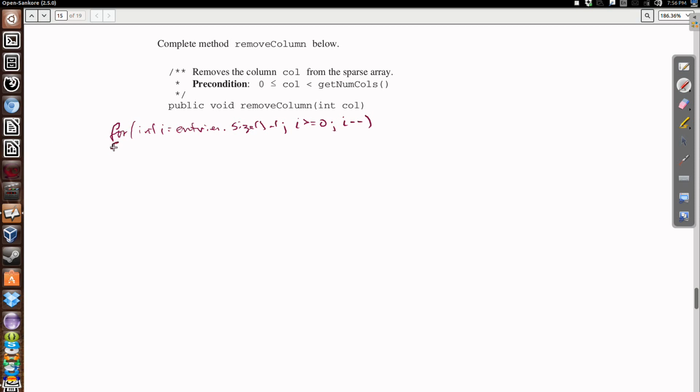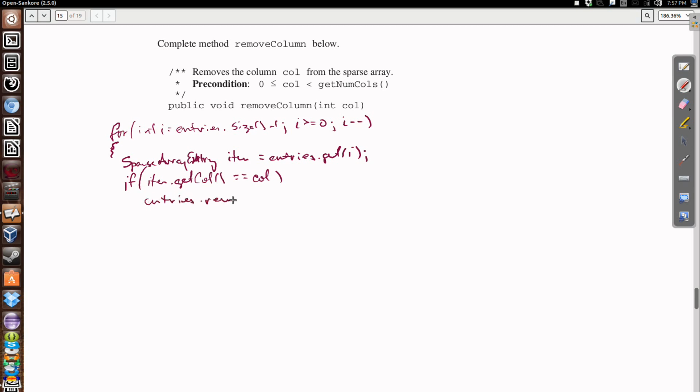So in here, I'm going to get that element out of the list. I'm going to say SparseArrayEntry, and I'm going to call it item = entries.get(i). So I've got the element out, and now I need to look at this element and check its column. So if item.getColumn is equal to column, then I want to just remove it from the list. So this is going to be entries.remove whatever is at position i.